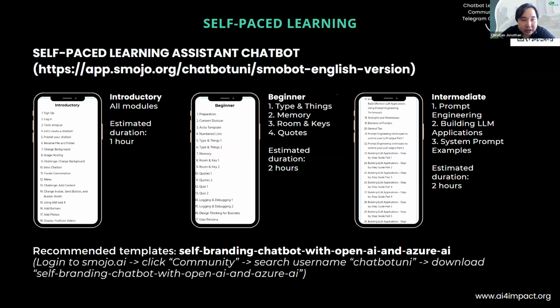Afterwards, there is some content that you can also learn on your own. We have prepared a chatbot that helps you learn AI and chatbots as well. It shouldn't take 5 hours to learn from start to finish. And we have some templates as well, so that you don't have to recreate the code from scratch.